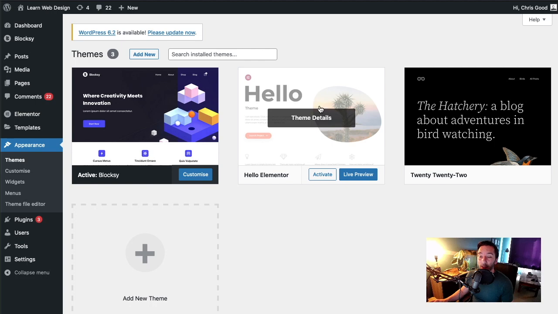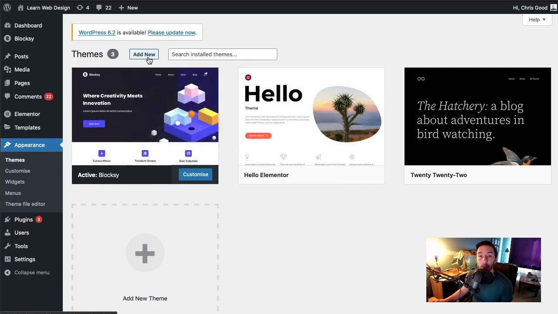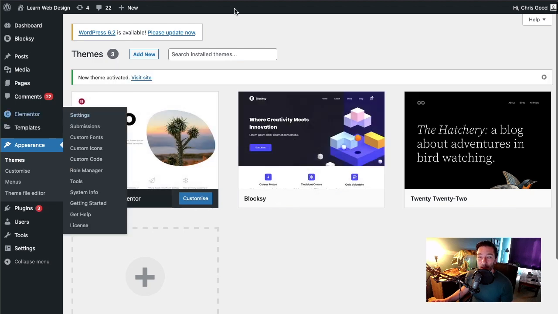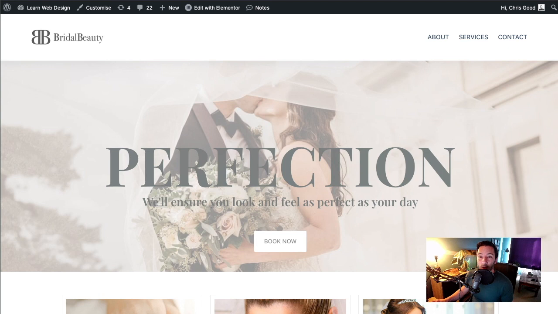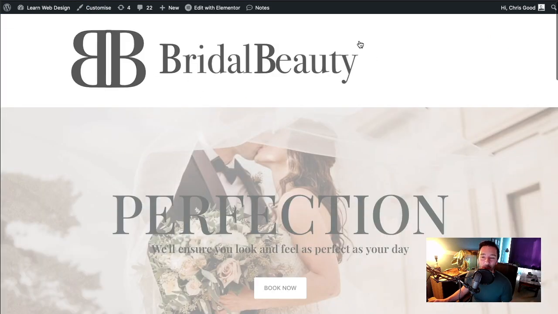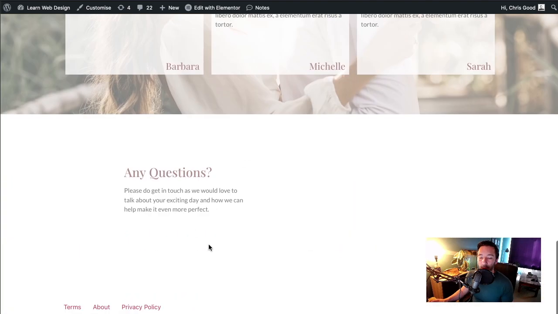Now, I've already got it installed, but you would simply click Add New, search for Hello, install it, and then we need to activate it. That's how simple that is. If I take a quick look on here and I refresh, we're going to lose our header, and look at that, the logo's just jumping in and, ugh. But you see, we also don't have a footer.